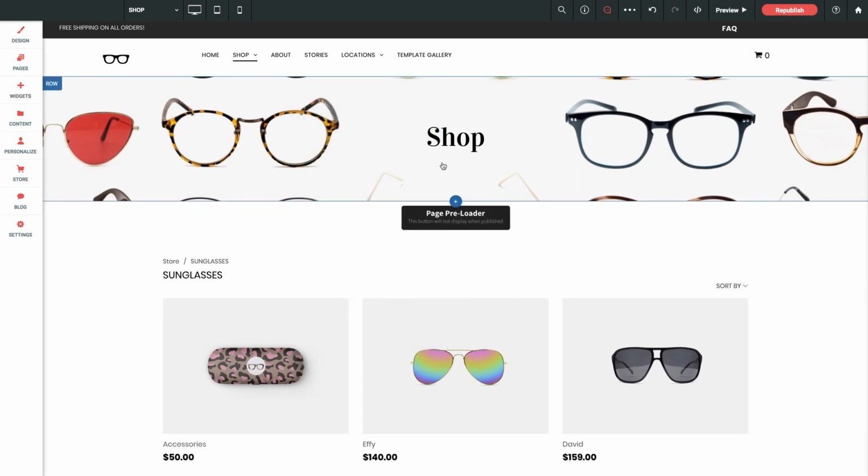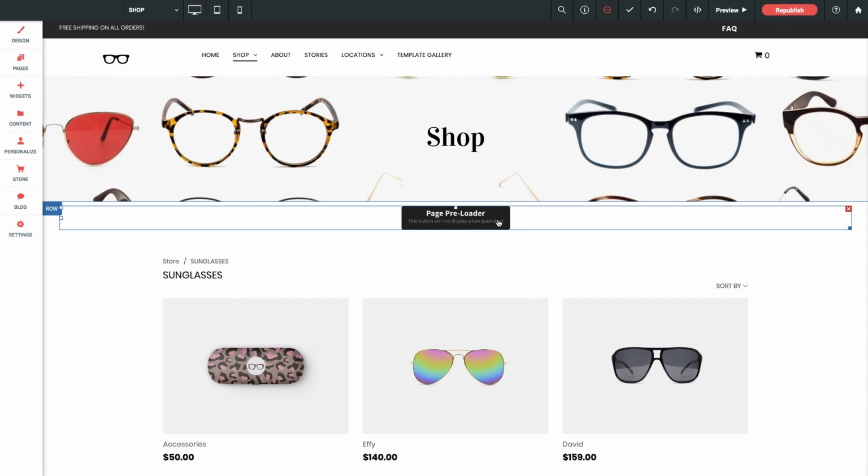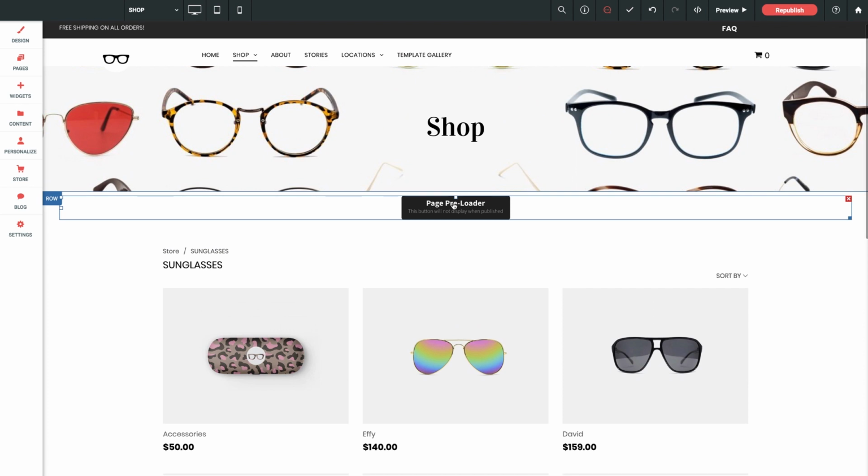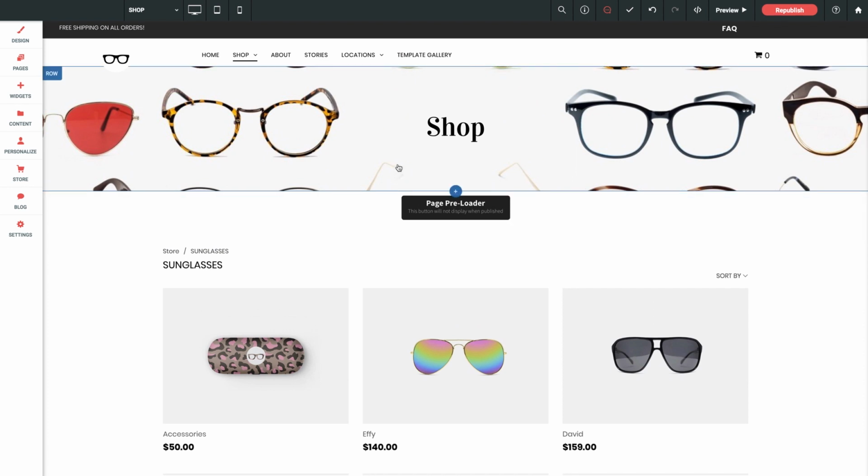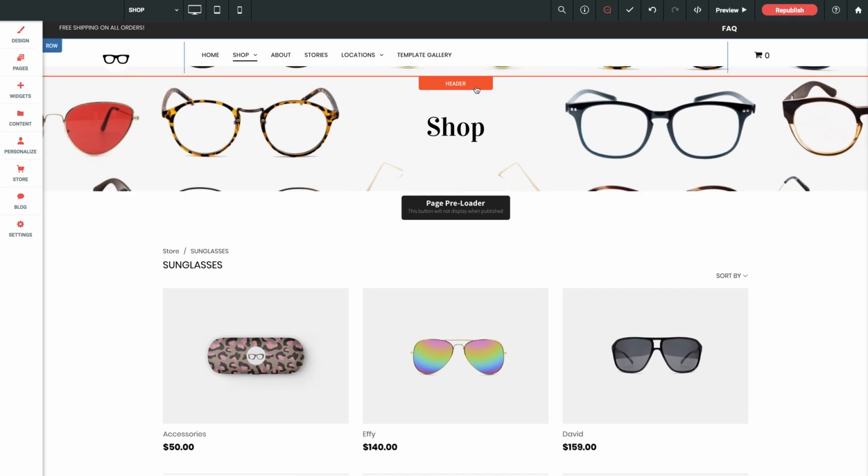As you can see, we just get this little placeholder graphic here so we can easily access the widget and its settings panel, but this placeholder itself won't be visible when the site is published. If this is a case where you want the preloader to appear on every page, all you've got to do is drop the widget into the header or footer of the page and you'll be good to go.